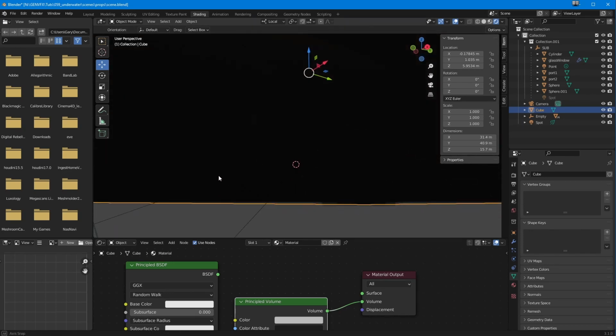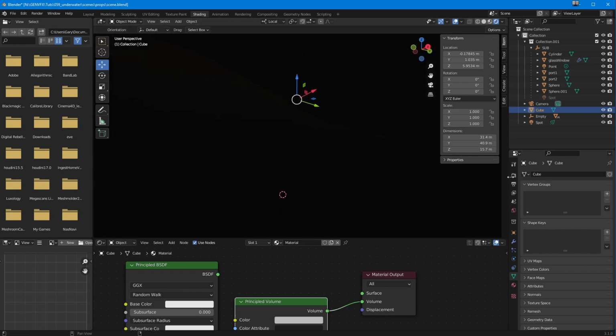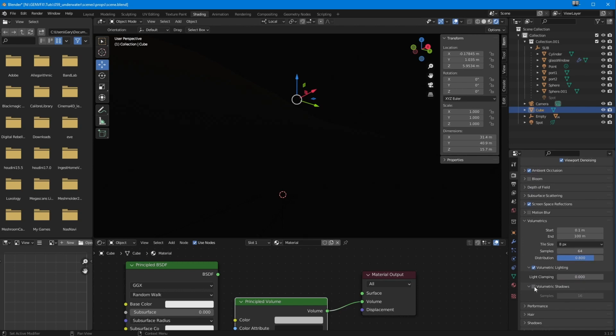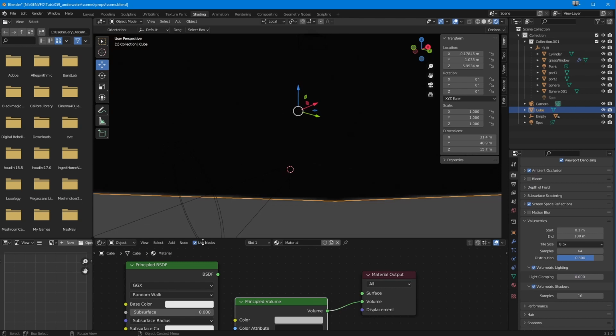Part of that is because we've got nothing really lighting up that volume, at least not that we can see. So I'm going to turn on ambient occlusion. I'm going to leave the volumetrics tab open because we'll be adjusting that, and put on the volumetric shadows. Because that is too dark for us to see what we're doing, delete that.